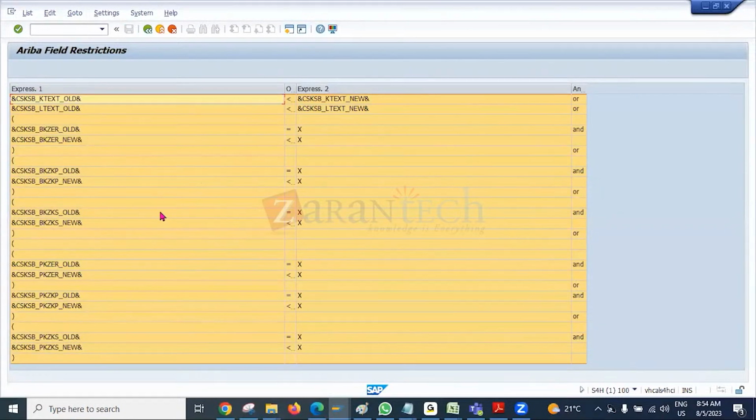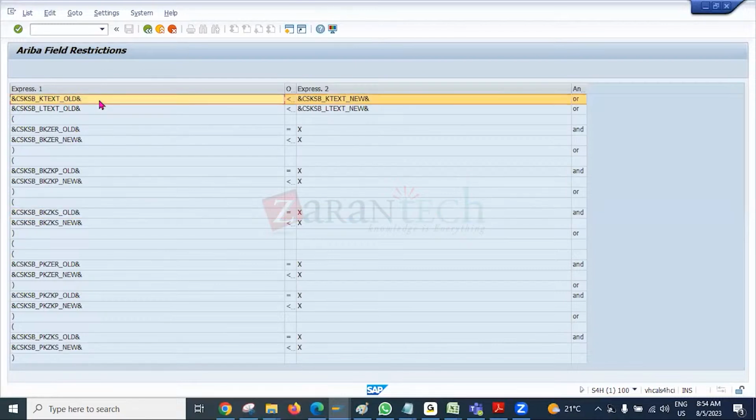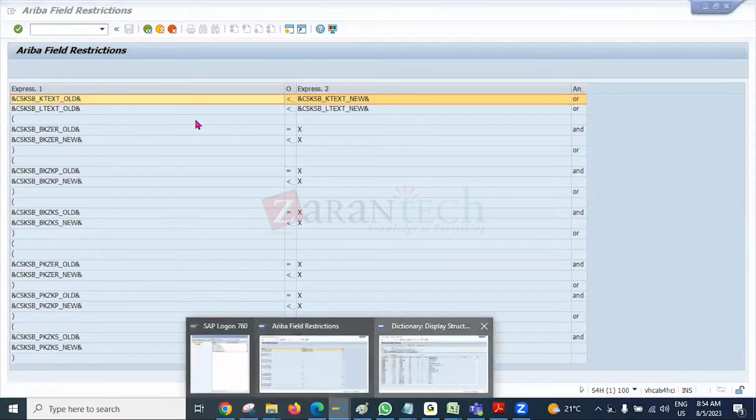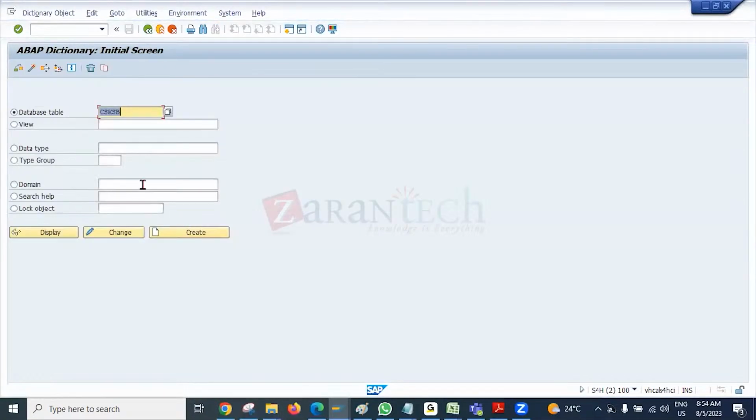Here also, in case of this cost center change, we have a list of different fields. And here also we can see how the system designed this. We can see CSKSB underscore KTEXT underscore old, CSKSB underscore KTEXT underscore new. That means you are going to make some changes in the KTEXT. Now, what is the KTEXT? KTEXT means, I think, the description of the cost center. You can find out here itself. Sorry, it was there in the CSKB only, but let me just type it here.